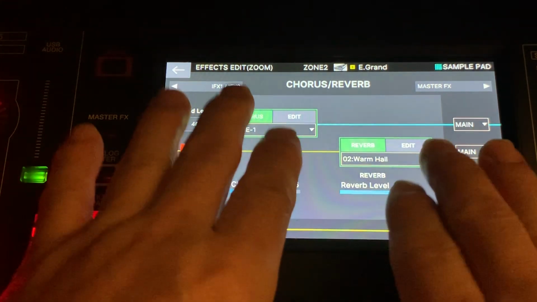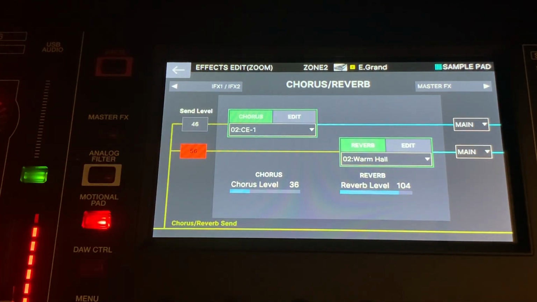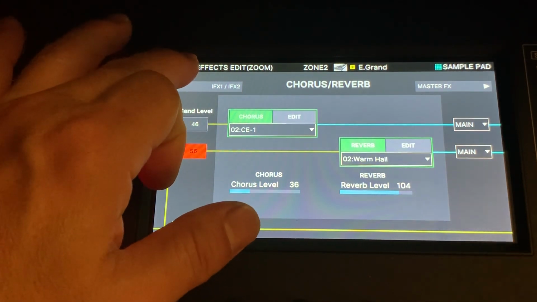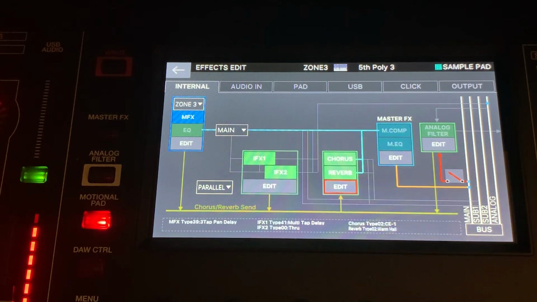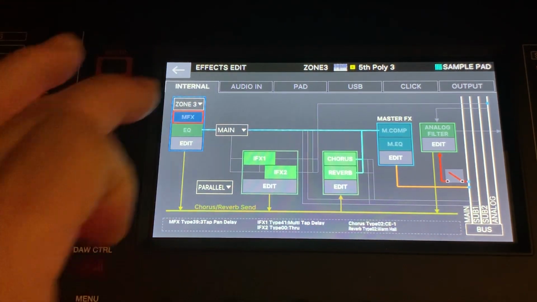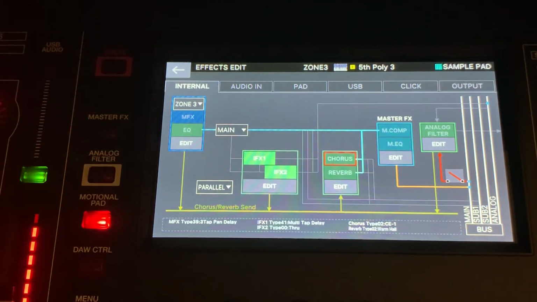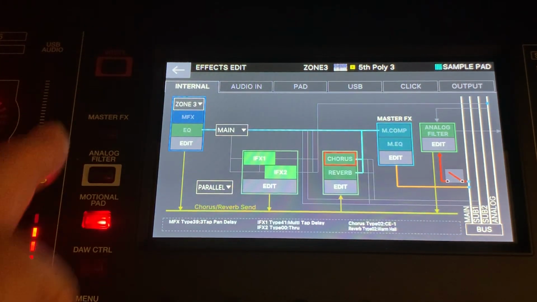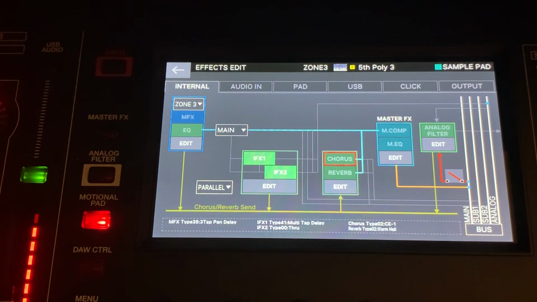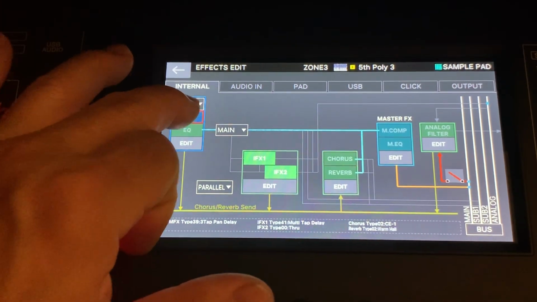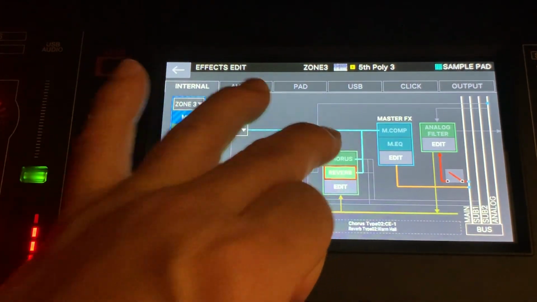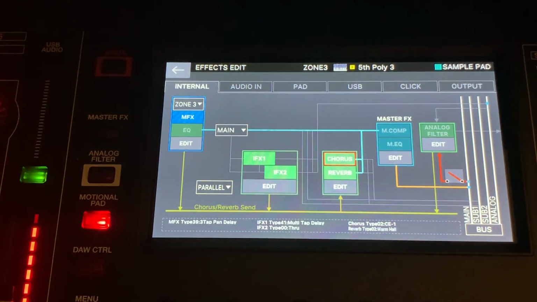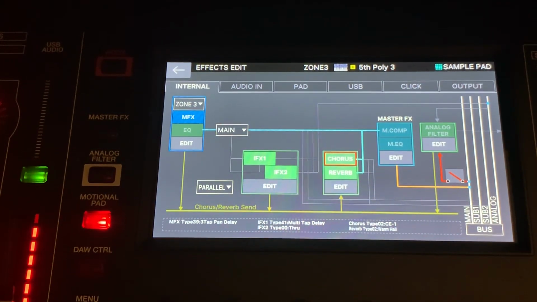Although you can't change the effects individually for each block, you can change the send level at least. Okay, so part 3, synth poly. Again, let's just mute these for now. This is running through the mains. Here's dry. Here's using the MFX and the chorus and reverb settings that I've had. So there you go.